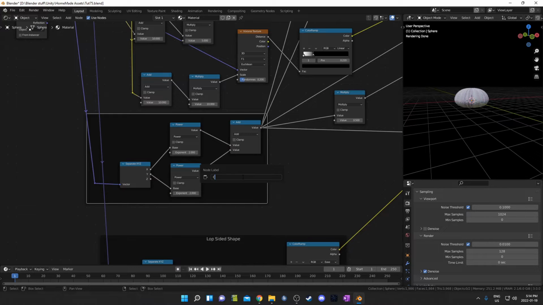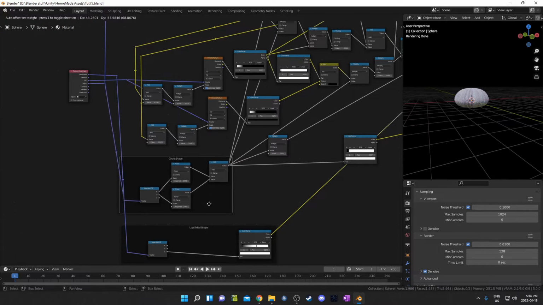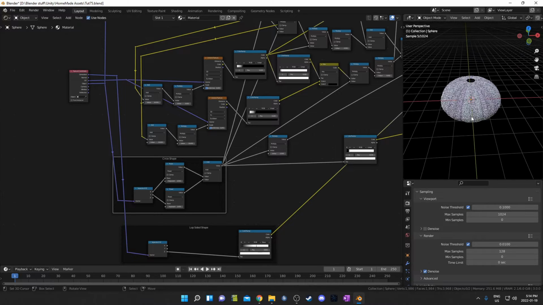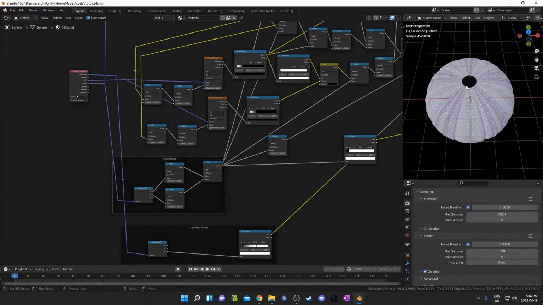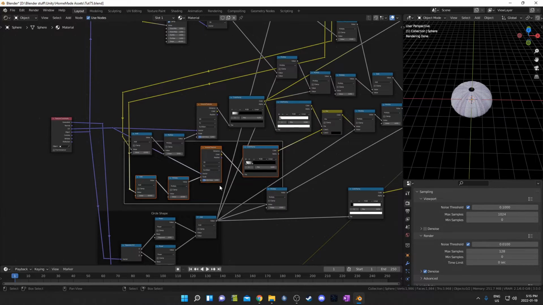It does a lot of things. I think circle shape is probably a good name for it because it makes those holes, but it also controls the influence of a number of things to make it less drastic near the poles there. This is the small spikes.